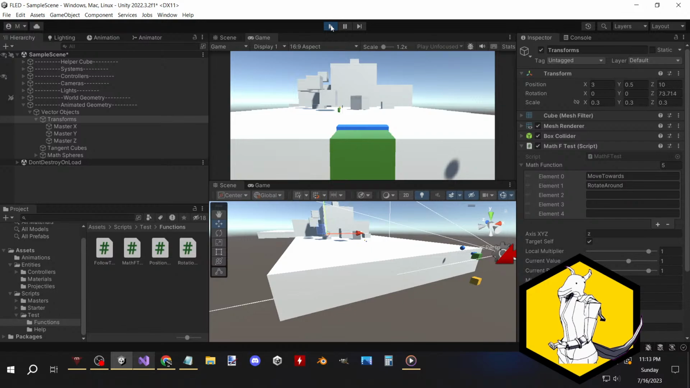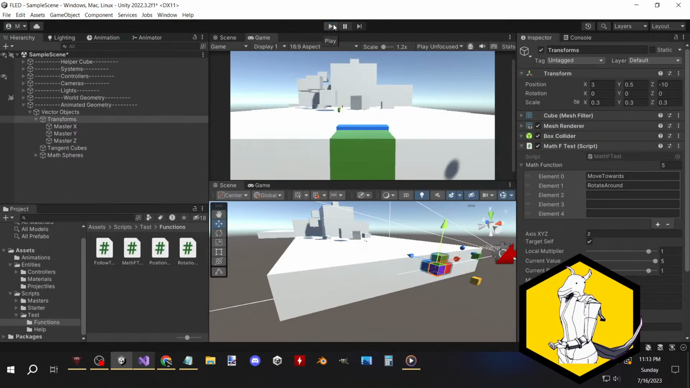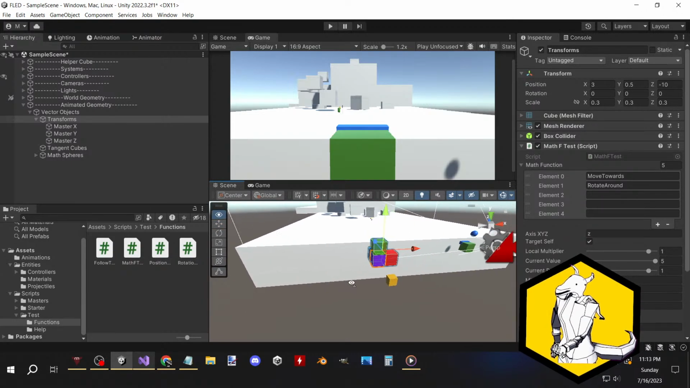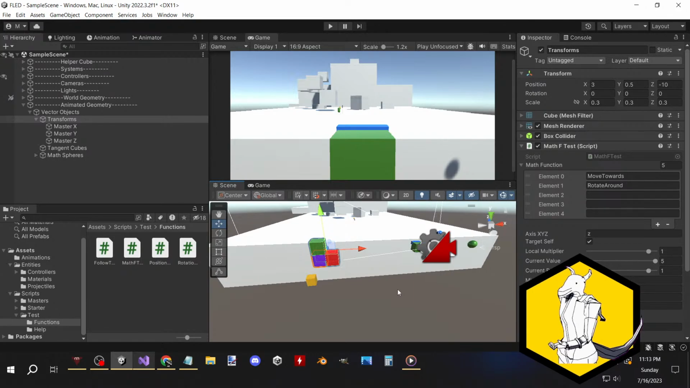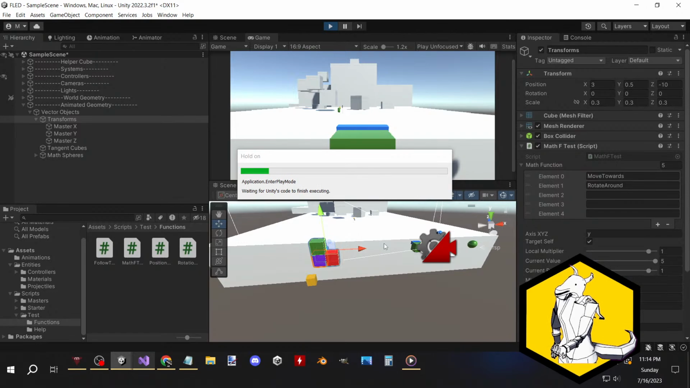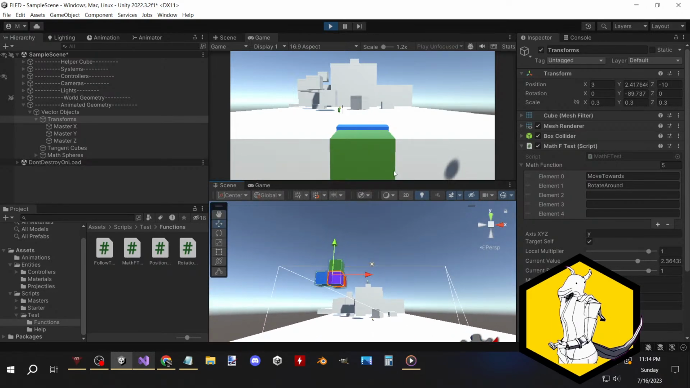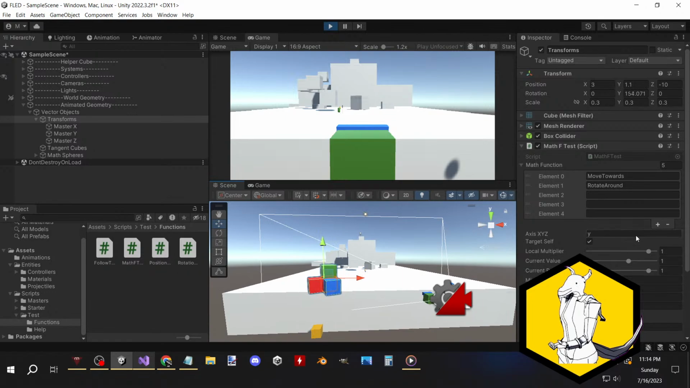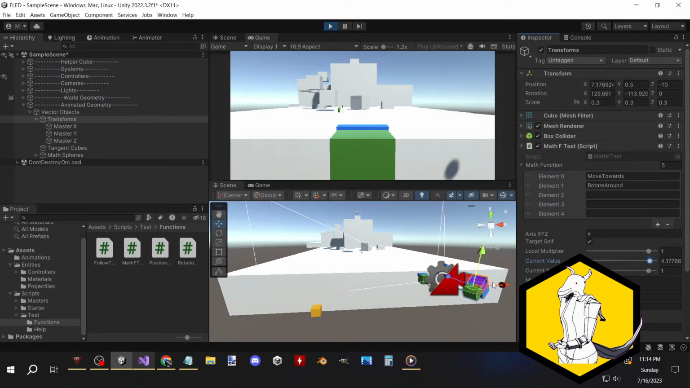I don't get it. Y and X work just fine. I don't understand. They're a bit more dramatic, but they do work. No, it doesn't like that. No, no, it's fine.